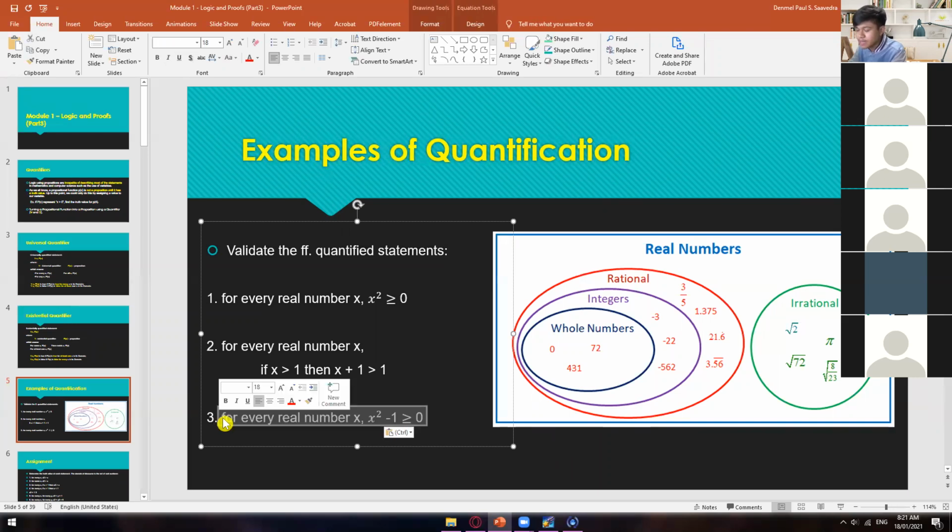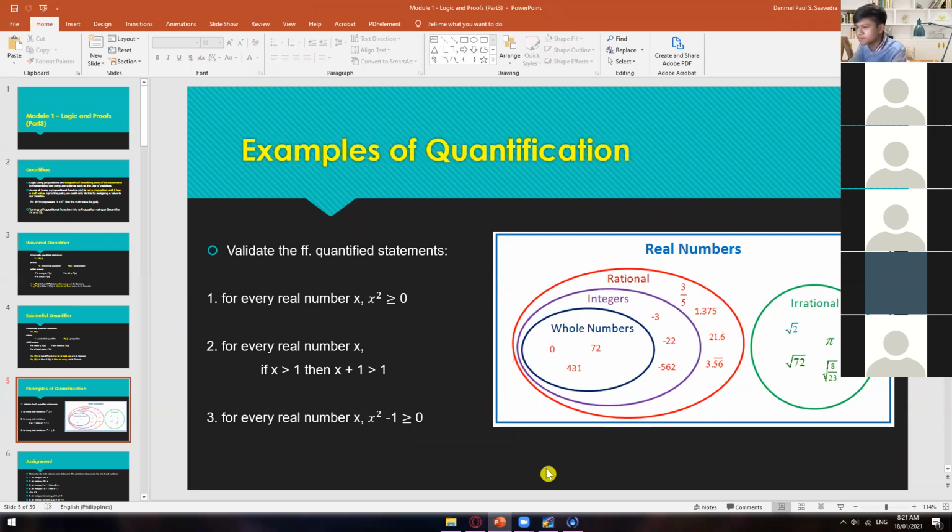First, alamin nyo muna siguro kung existential siya or universal. Existential, sir. So, if it's existential, what is that number of x that would make this one false? Sir, negative numbers. Mga negative integers, sir.